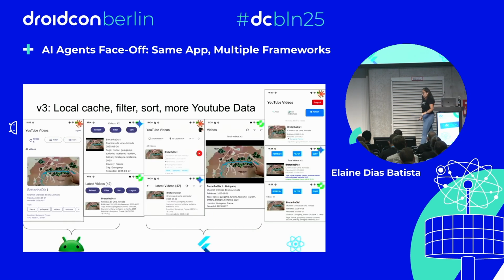V3. Local caching, I actually didn't plan to do local caching, but because of the usage that was so high, I did some. I asked for local caching, filtering, sorting, and having more data.